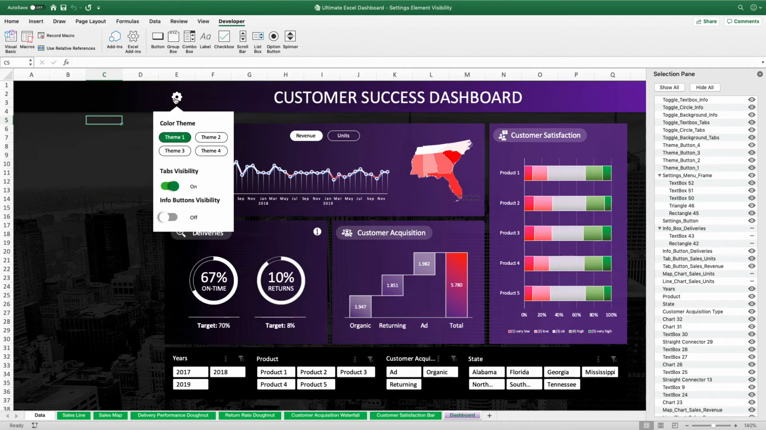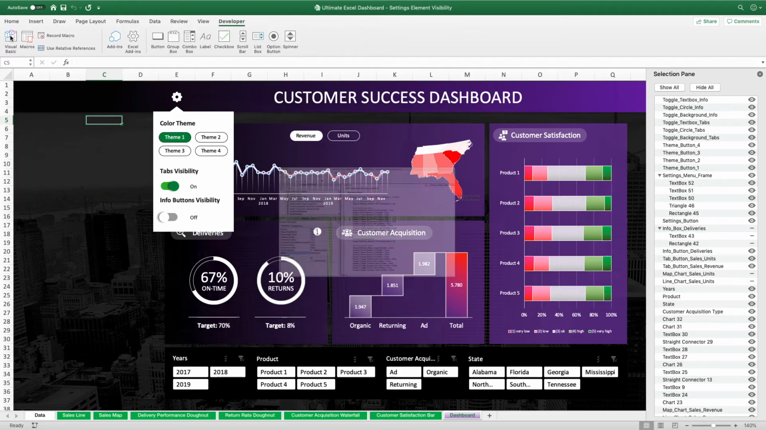And now, of course, we want to give these toggle buttons some functionality, so we need some VBA code for that. When we click on these toggle buttons, we want them to change their visual appearance, which includes a change of fill colors, but also a change of this toggle circle's position. And we also want them to change the visibility of the tab functionality and info buttons. And that includes, when we make them disappear, we also want to reset these elements into a defined default state. You'll see what that means exactly later on.